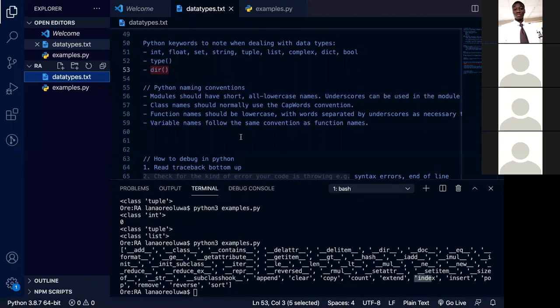So a few things, right? Naming conventions in Python. When it comes to programming, there are certain ways to do things. There are certain ways to name functions, variables, modules, which are Python files, and classes. It is very important that you know them and you follow them.